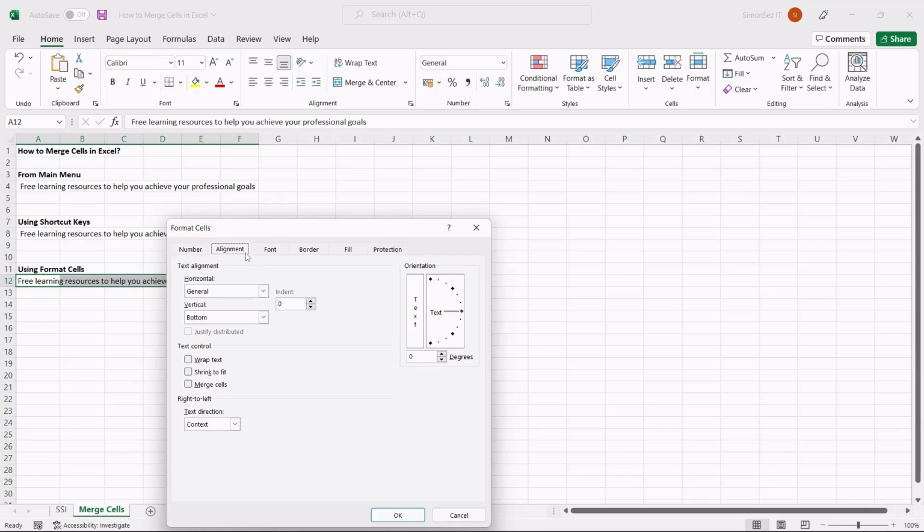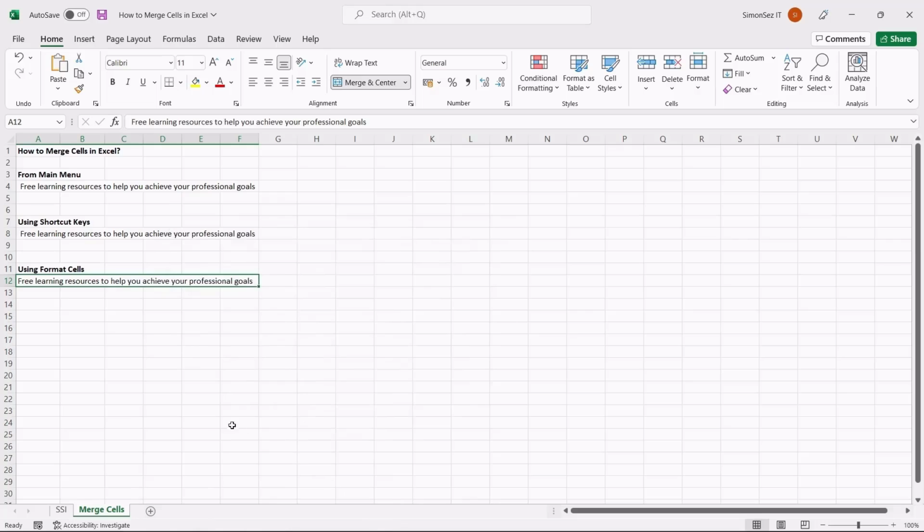Click on the Alignment tab. Under the Text Control section, check the checkbox for Merge Cells and click OK. This merges all the selected cells. That is all, folks. We now know how to merge cells in Excel in 3 easy ways.